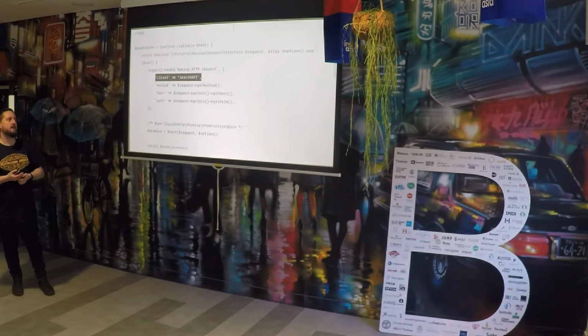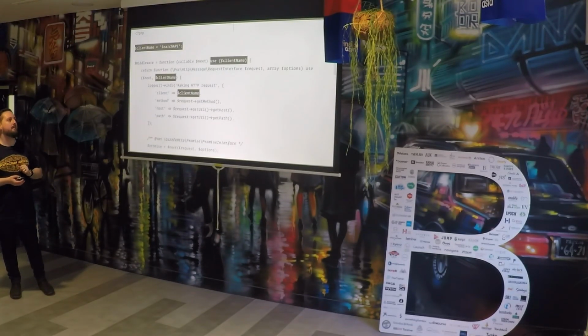Additionally, something I really like to do is add in a user-friendly client name to this. So instead of just having the host name and relying on that entirely, I'm going to pass through a client name to say, well, this is the search API that I'm calling. Maybe it's Solr, maybe it's Elasticsearch or something else, but this is the search API. And we're going to see how that's useful later down the line.